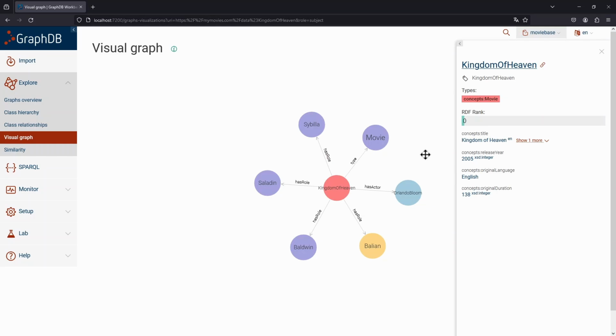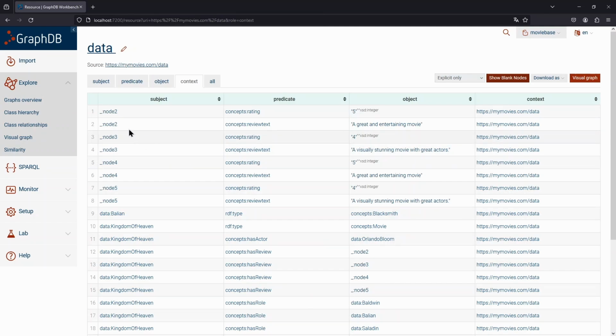The reason for this is that the visual graph feature of GraphDB only shows nodes with a URI. Since the blank nodes do not have any URI, they are not shown in the visual graph. However, that does not mean that they don't exist. They are still there, but only as datasets that need to be queried. For now, keep in mind, the blank nodes do exist. The only difference between normal nodes is that they don't have a URI and therefore are not visualized by GraphDB.